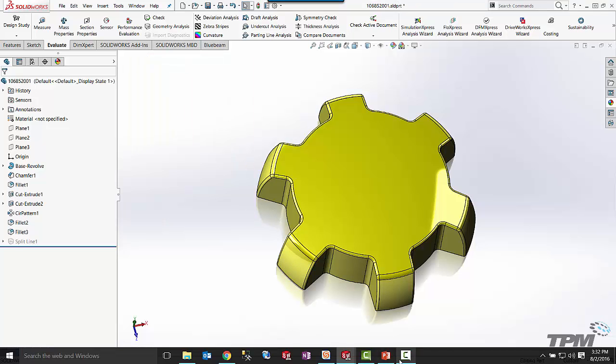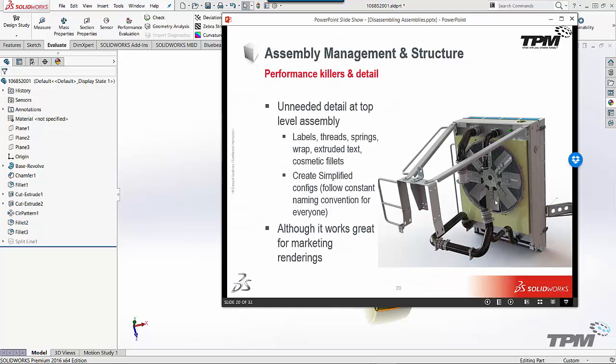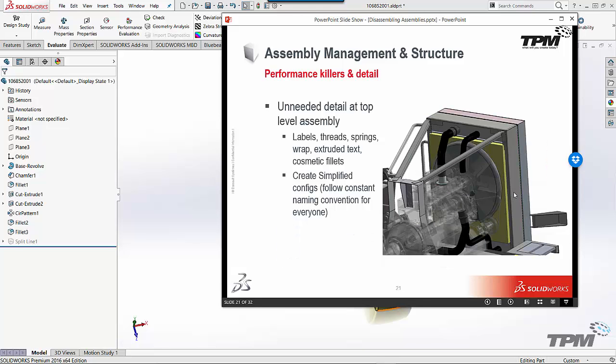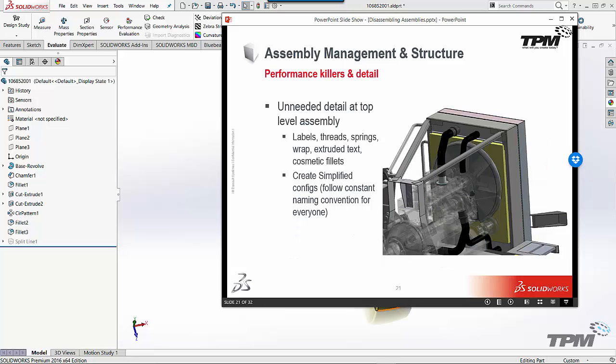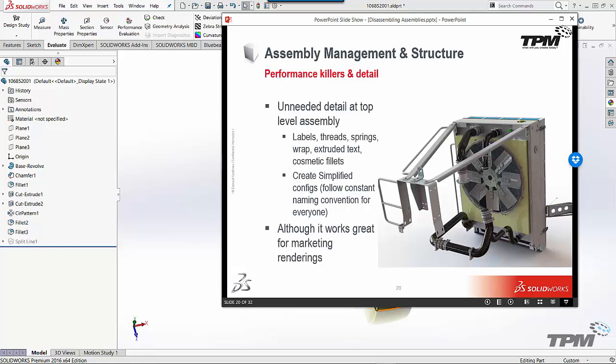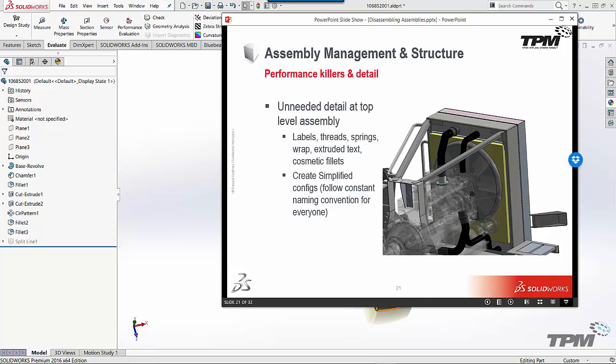So what do I mean by performance killers? This is an old presentation I've had, and you can see this is a fan assembly that goes along with this oil cooler. There's a lot of really good detail in here. It looks great, but do we need all of this? If we look at something that's a little simpler, just looking back and forth, fan blades are simpler, the fan shroud is simpler, all the hosing is simpler, everything is simplified for the large assembly.